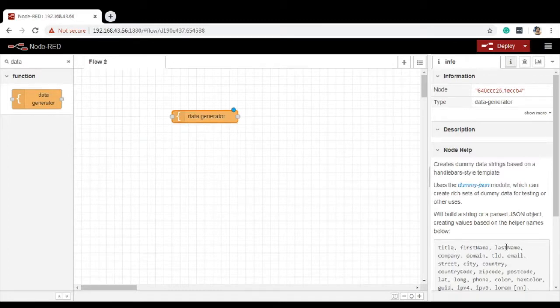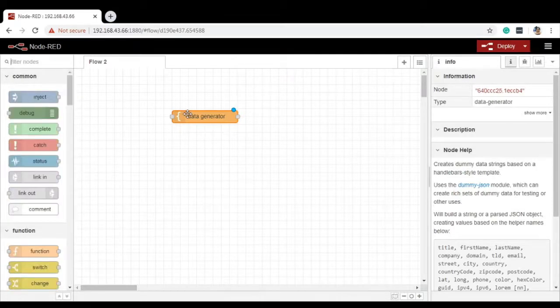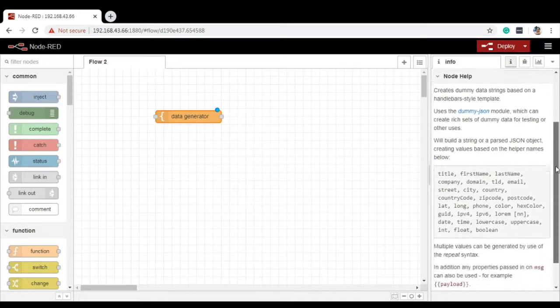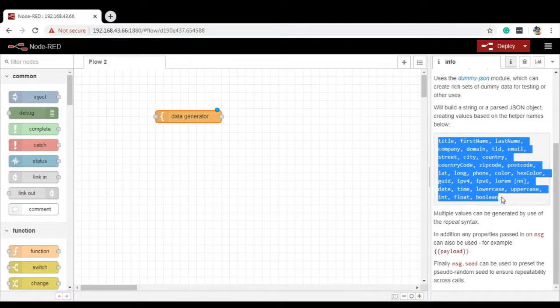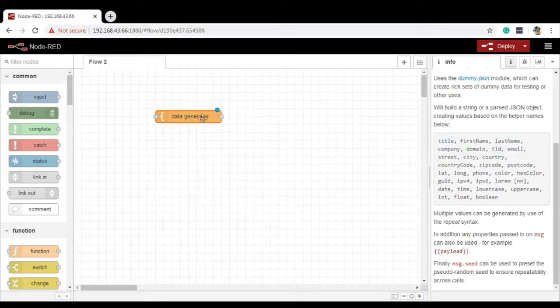Now, many a time it is required to generate random data for some other nodes. So this node is very helpful to generate random data for different applications or different nodes. If you check the information about this node, it allows you to generate this many random data. Now let's see the properties of this.